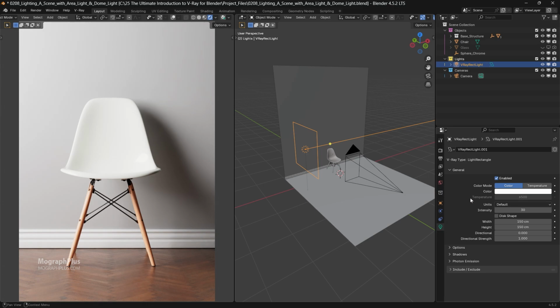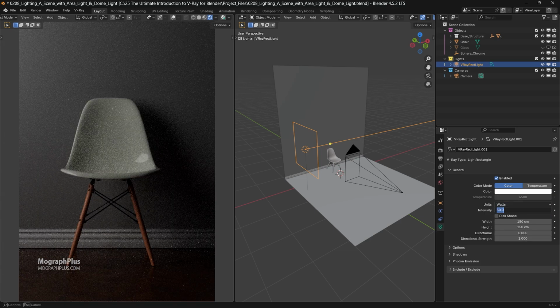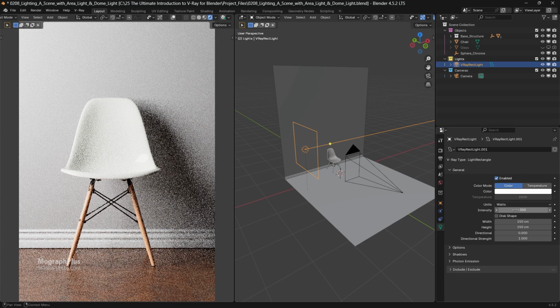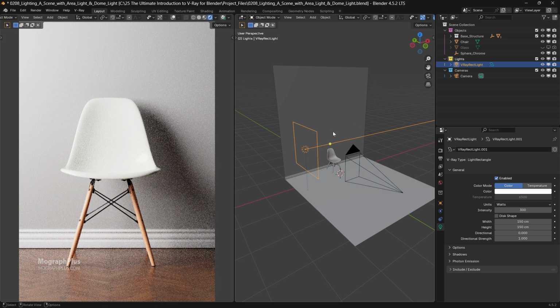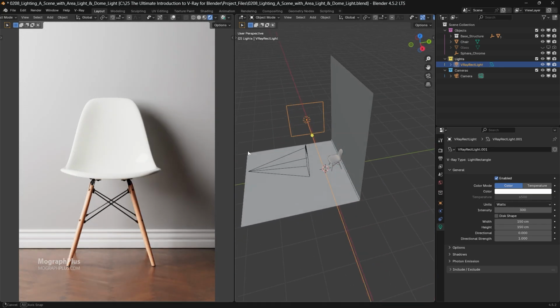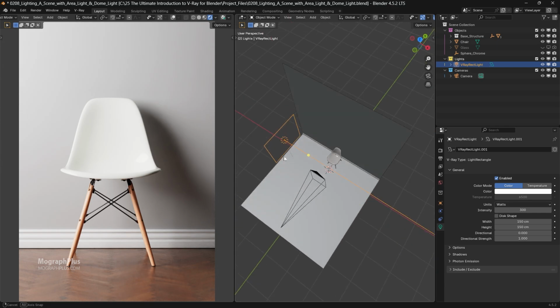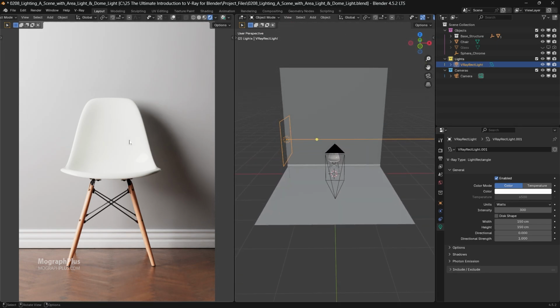I'll change the units to watts and set the intensity to 300. You'll notice how the way we place the light to the very side of the chair allows us to see this nice shadow falloff on the chair, which helps define the shape of our subject for the viewer.